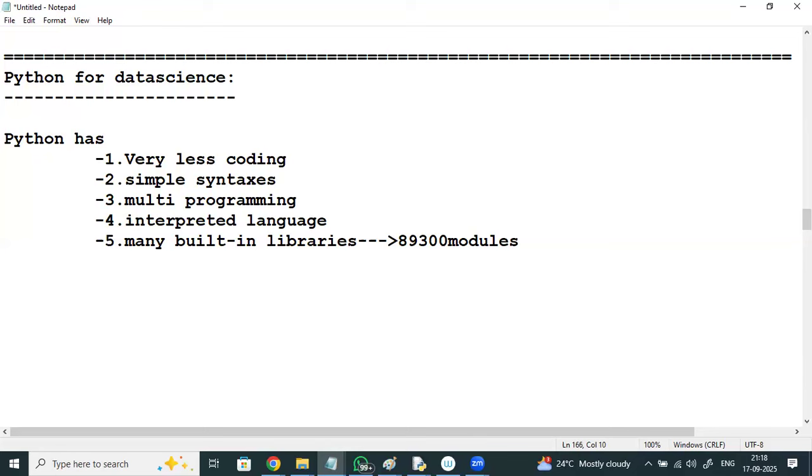Even Python can be used for graphics, sir. Yes, for GUI, graphical user interface, for animations, it provides modules like the Tkinter module and PyQt.